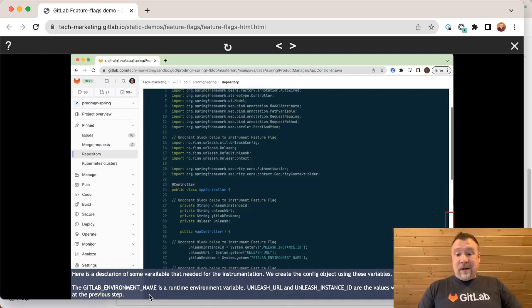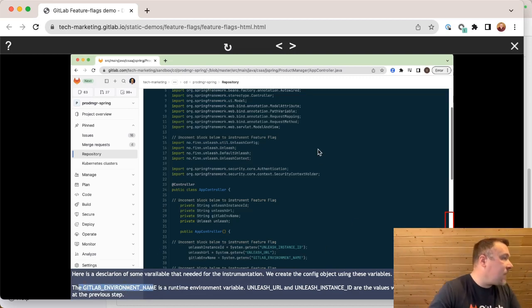So what did I memorize here? I want to make sure I can use my eyes to scan for the GitLab environment name. So let's go see if we can find that here. Where is our GitLab environment name? Oh, look at that. It's on line 37, right down here towards the bottom. The other variables that they also mentioned in the talk track, Unleash URL, that's on line 36, and Unleash instance ID is on line 35.